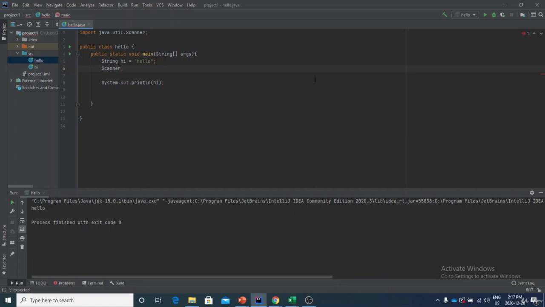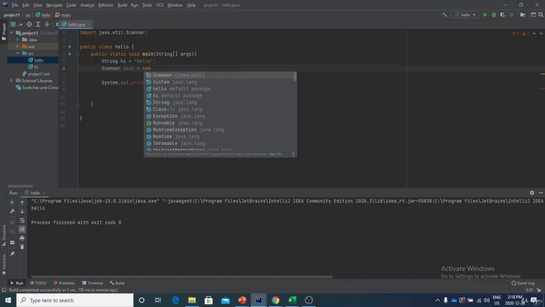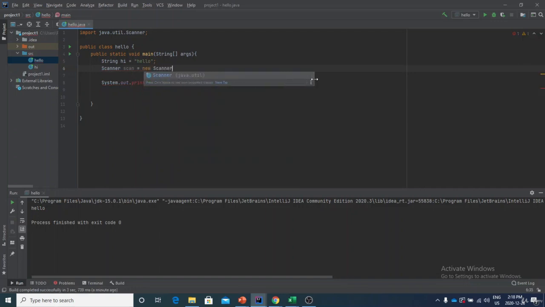What exactly are we going to do now? We are going to give a name to our variable. Let's call it something basic that will refer us to scanner, so let's call it scan. Now that we have all this, what we want to do is create the function. We want to create a new scan, and we're going to refer to the scanner method.